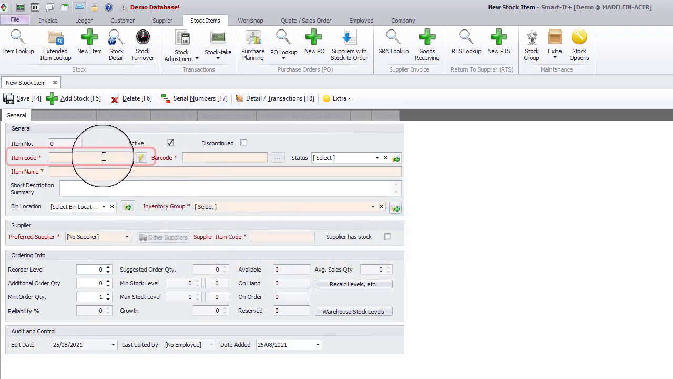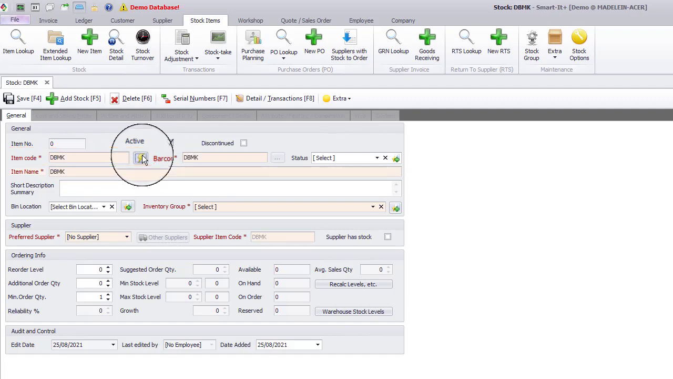Firstly, you'll want to fill in your item code over here. You can use the one provided by your supplier, create your own one, or click on this bolt over here in order to generate a random item code. Other fields like your barcode and item name will be filled in automatically from your item code. Should they differ, you can simply click on each field and type in the correct name or code for each.